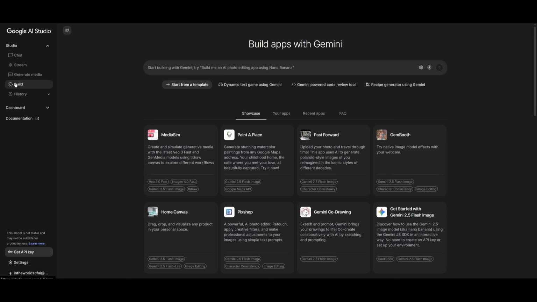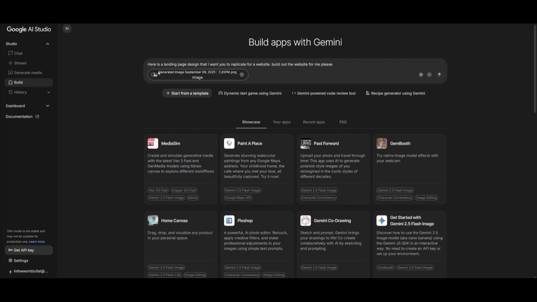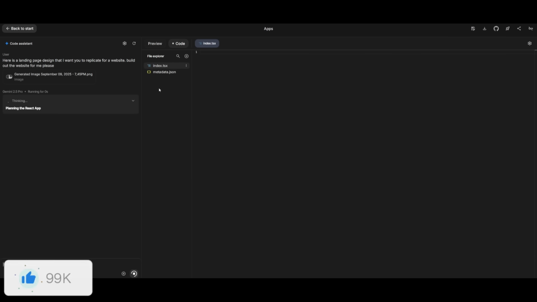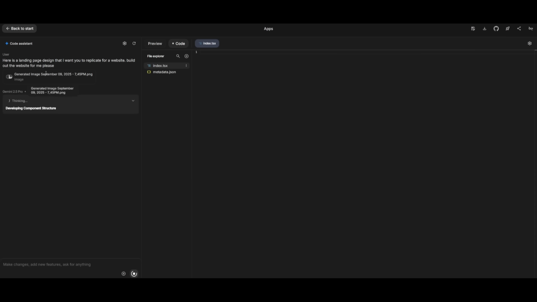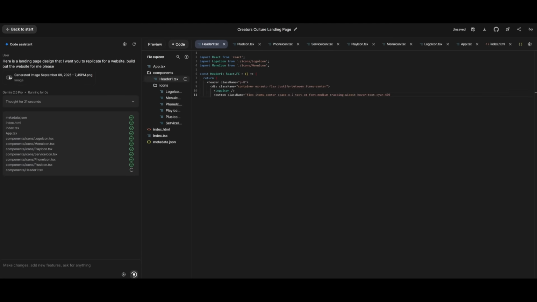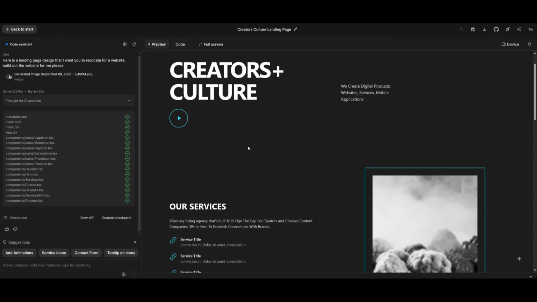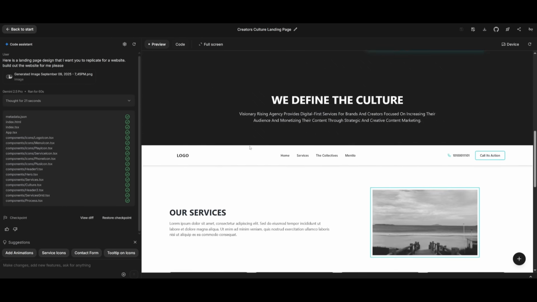I can then head over to the build section within the Google AI Studio. And then I can attach that UI component that was designed by the Nano Banana model. And I can say, here is the landing page design, and I want you to replicate it for a website. Build out the website for me, and I can send in this prompt, and it'll work on generating the components live in action, where you will be able to see the code written for the app that is generated based off the design that was generated with the Nano Banana model. And there we go. You can see that it has now designed the full on website for me based off of that design that was given.